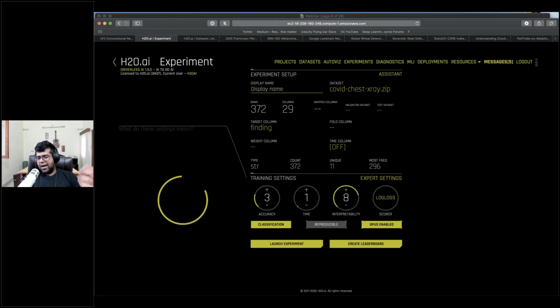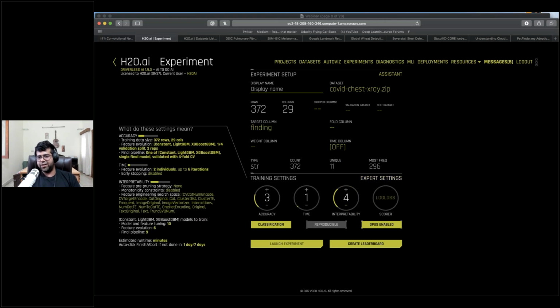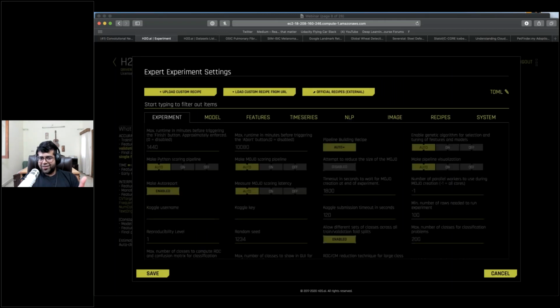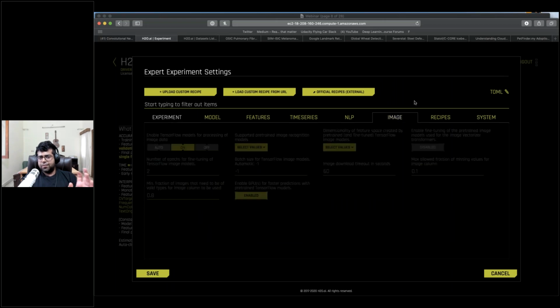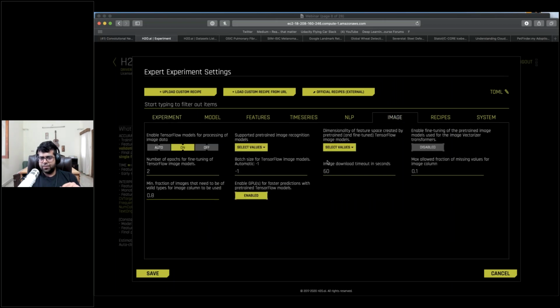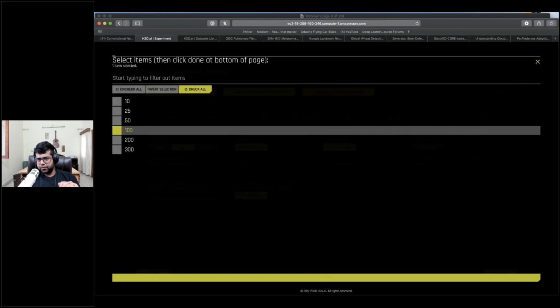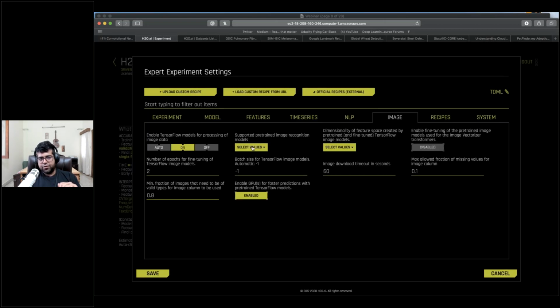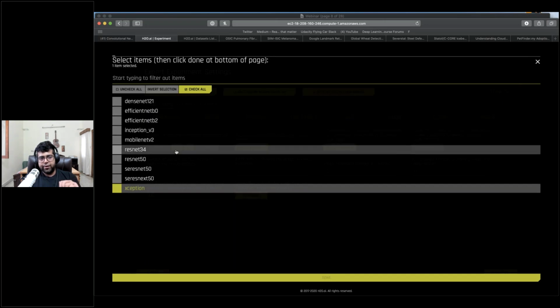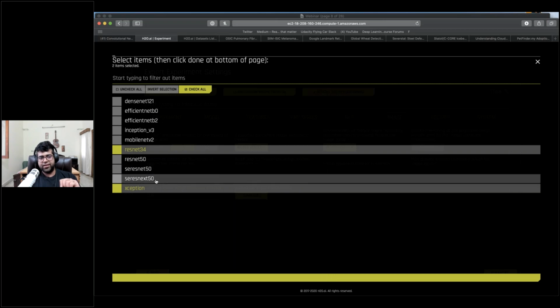Note these aren't absolute knobs, these are just relative. And usually the default settings are good enough, but I want this experiment to run faster. So I'm going to tune down the knobs a notch so that by the time I'm done with my presentation, I can come back and showcase this. Most of the time, these settings are good enough. I just want to add a few image models. Don't worry, I'll talk about these. I want to select one model called ResNet34, and maybe another one called SE-ResNeXt50.